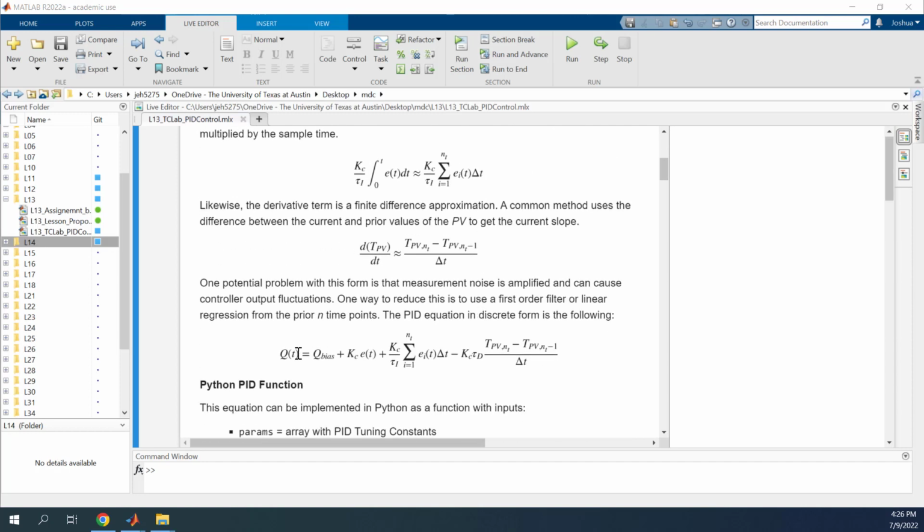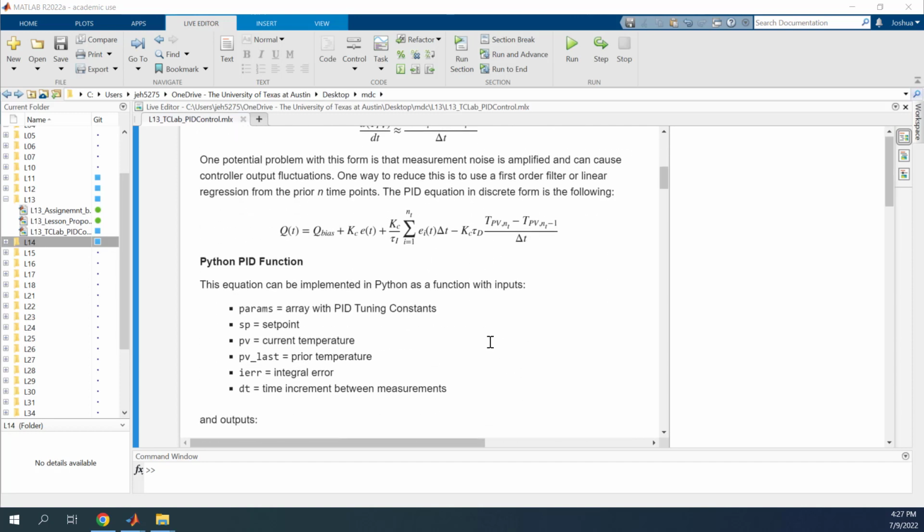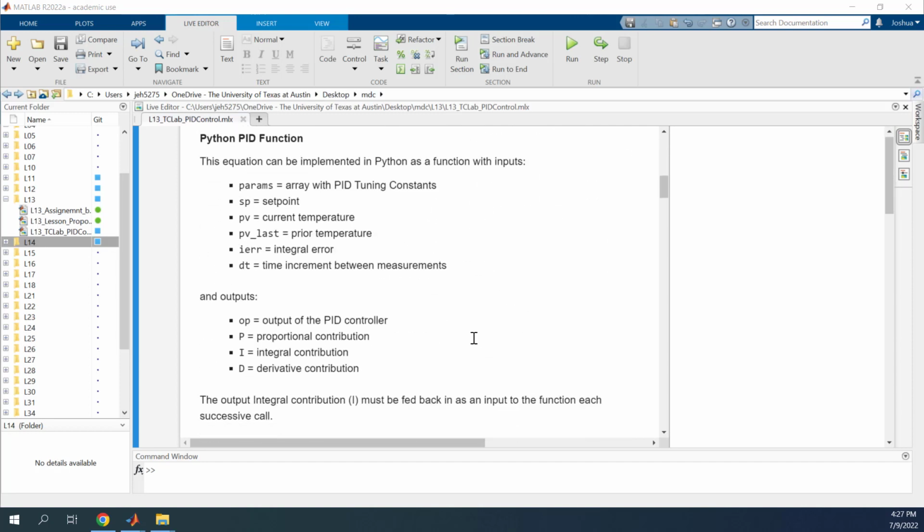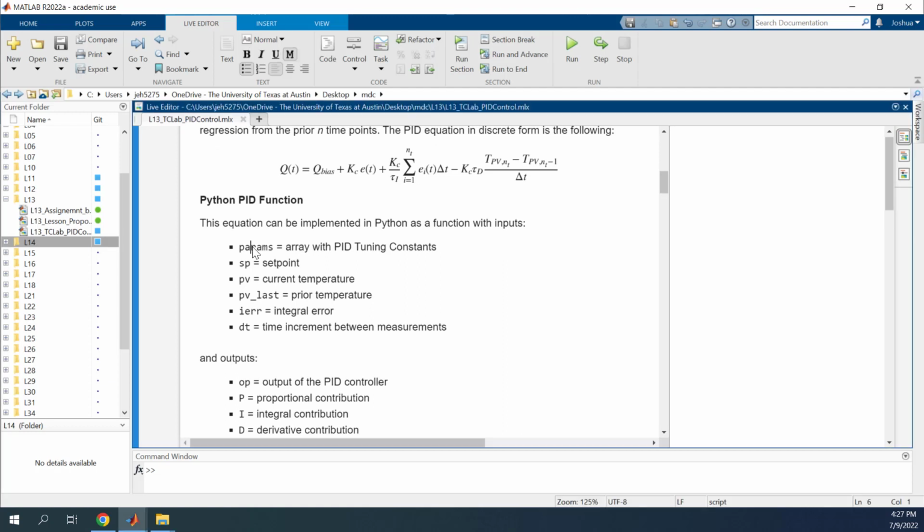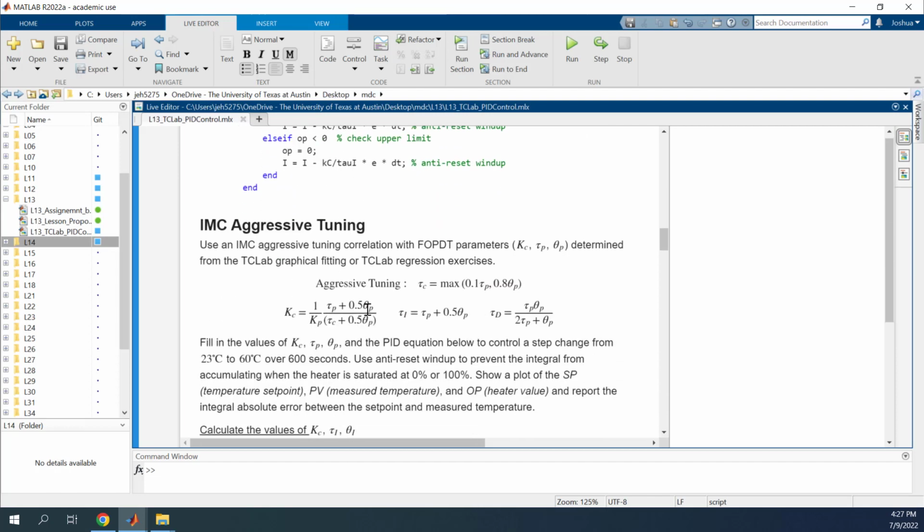Let's go ahead now. This is our discretized form. We'll just briefly look at it. Let's look at our PID function. It'll take in the tuning parameters, our set point, the current temperature, the prior temperature, as well as the integral of error and the time between measurements.